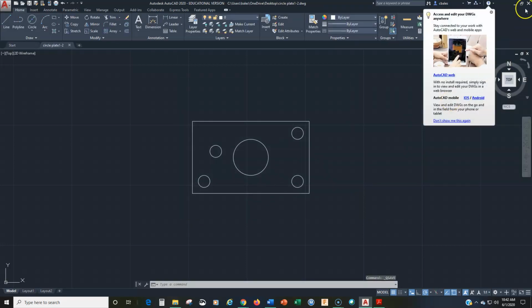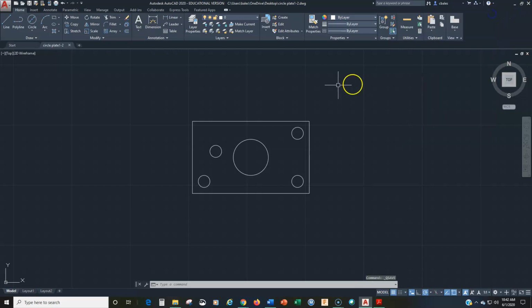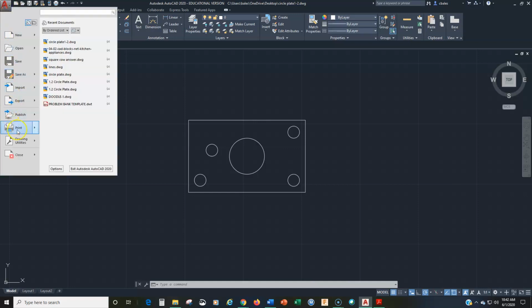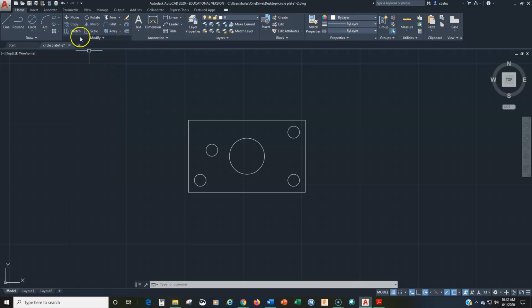All right, and that thing comes up again, so we can get rid of that. All right, and we've saved it. Now we're ready to plot it to a PDF. So we go up here to the application menu, and we can go to print. Alternately, we can go up to the quick access toolbar and go to plot.